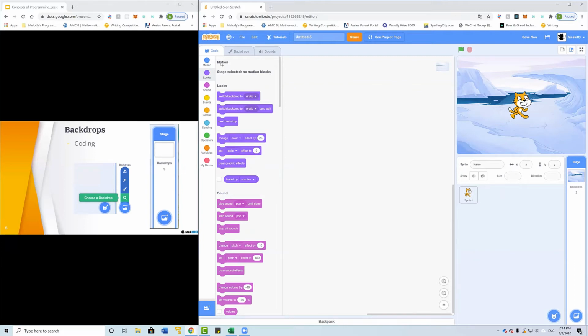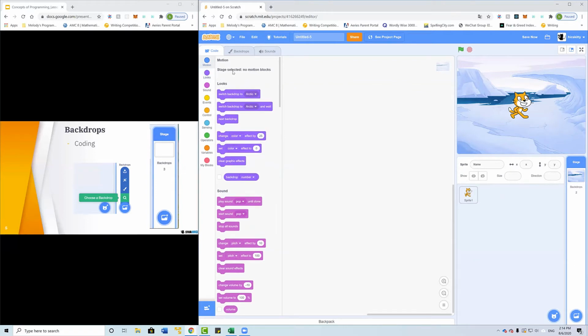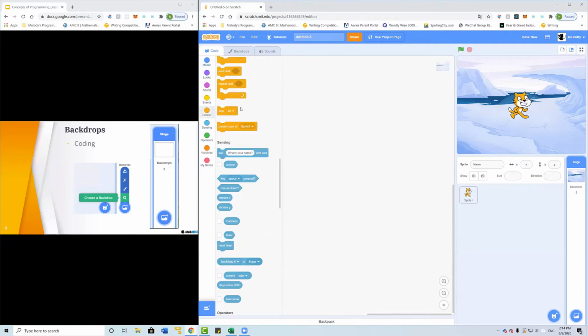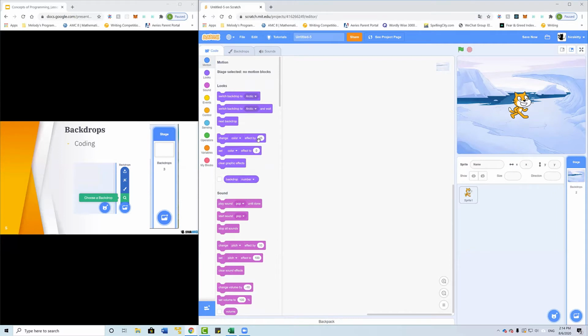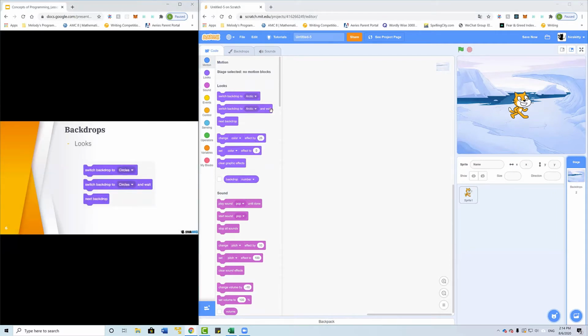When there are no motion blocks, you can't move your stage because it's the background. You can't move the background. So when the stage is selected, there will be no motion blocks. You won't be able to code in motion. But you will have a lot of different other blocks. So we are going to use these blocks to code today.